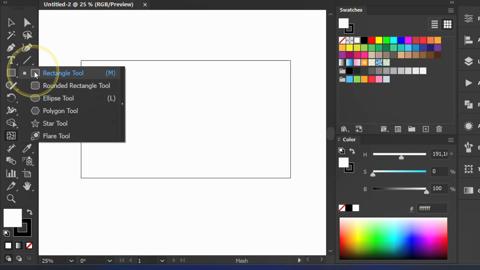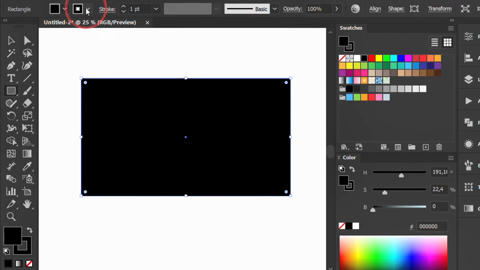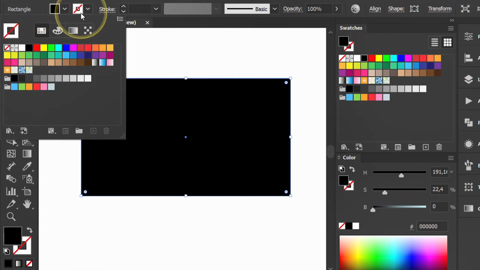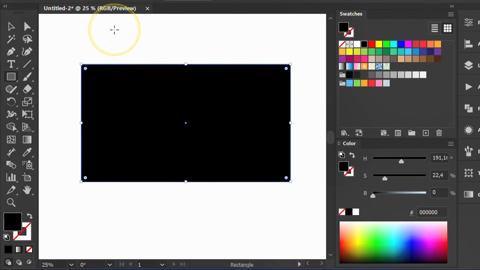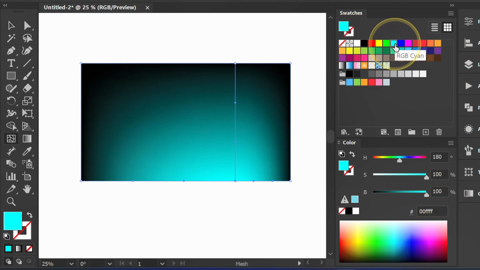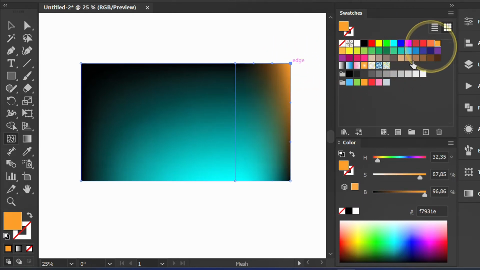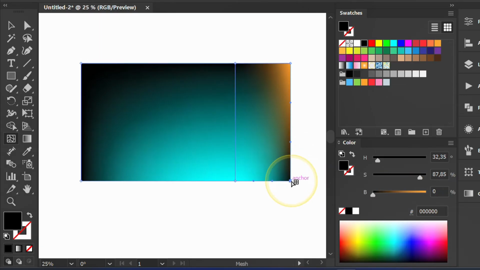Create a rectangle and fill it with black. Delete the stroke. Next, activate the mesh tool and add a point to this edge. Fill it with blue. Click this corner and fill it with orange. Add this point with blue, then adjust the color here.